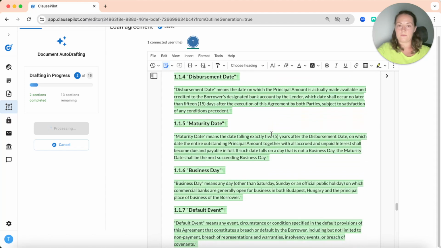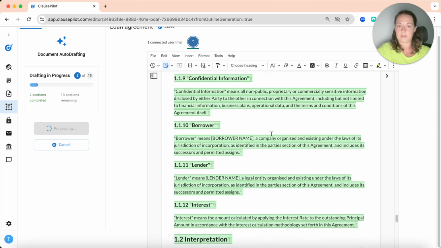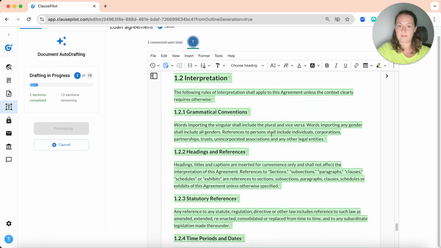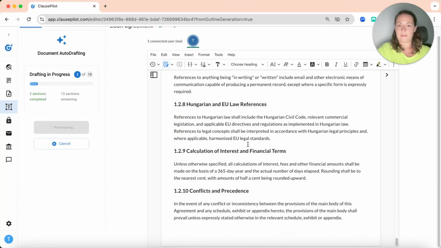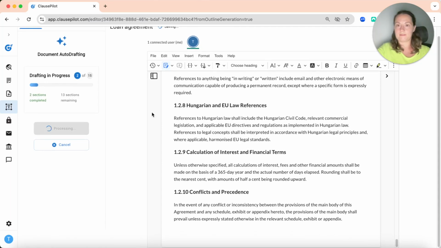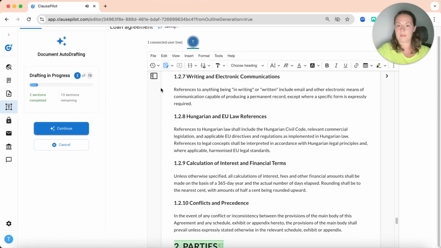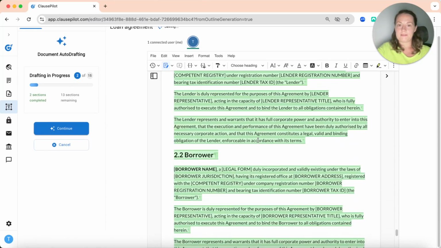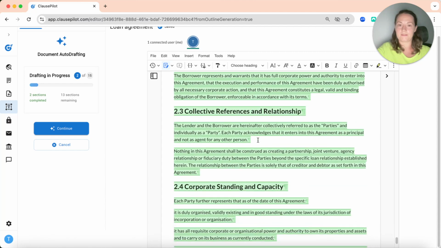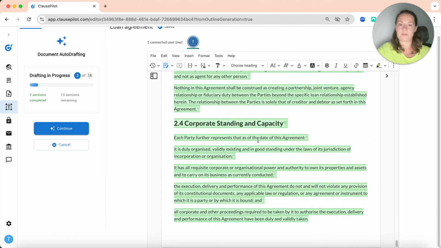You can see all the descriptions that were created for this loan agreement. Accept or reject, just like in Word. I accepted it right now, and now it's working on the second part of the document. And here we go, it's ready already. I see this is about the parties, their description, all the information, collective references, relationship, corporate standing, and so on. This is how it goes with the drafter.